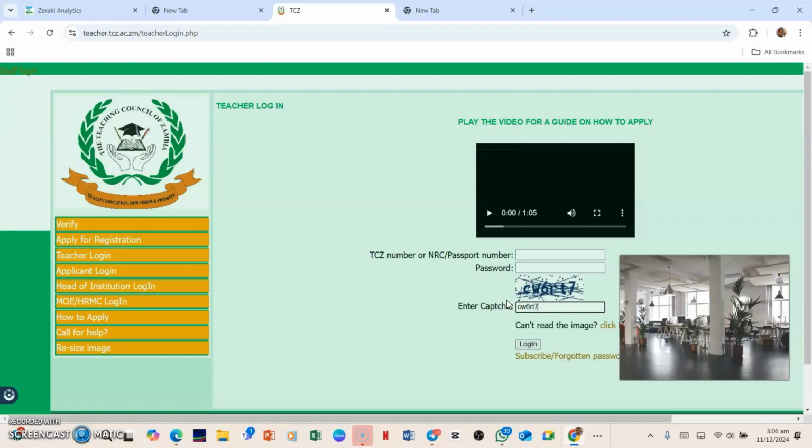Let me stress this. This is case sensitive. So you punch in the letters the way you're seeing them. If it's a small letter, punch in the small letter. If it's a capital letter, punch in a capital letter. And then when you're done, hit login.